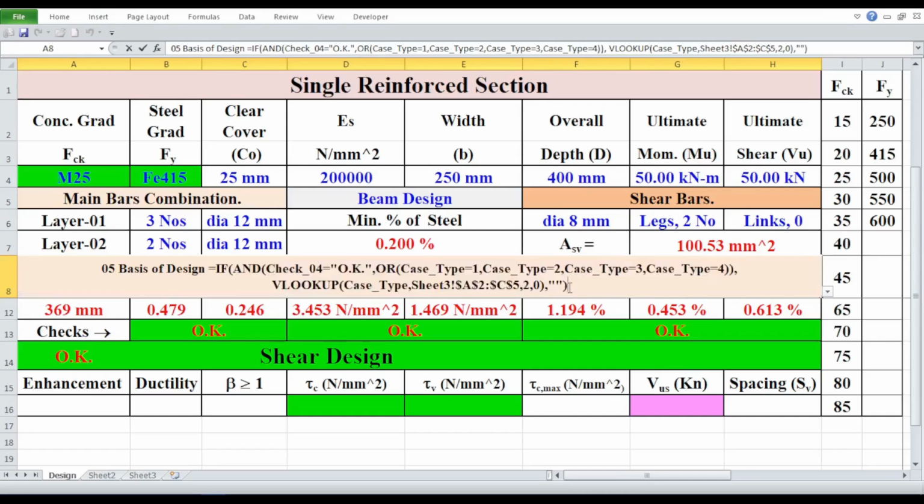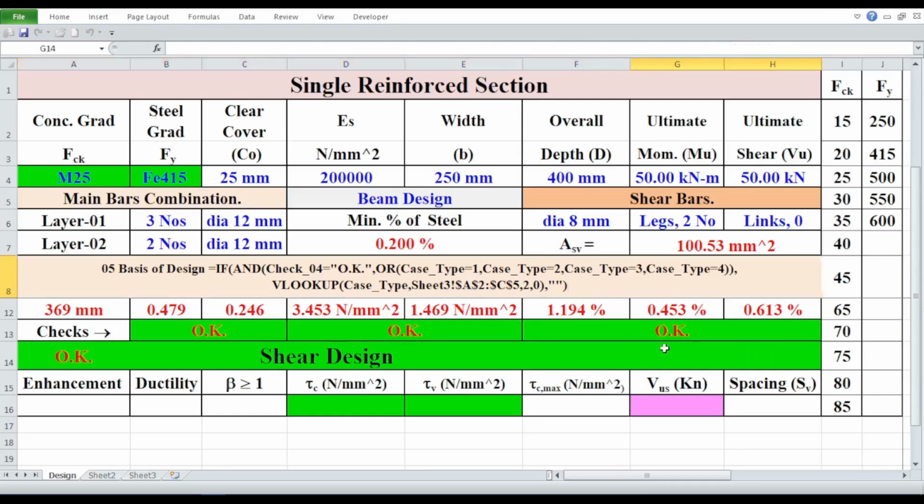This IF function tells us, when check_04 is OK, and case_type equals 1, 2, 3 or 4, use the VLOOKUP function. In the VLOOKUP function, the lookup value is our case_type, the lookup array is the $A$2 to $C$5 of sheet 3, the col_index_number equals 2, and the range lookup value is 0 for exact match. Otherwise, keep this cell blank.